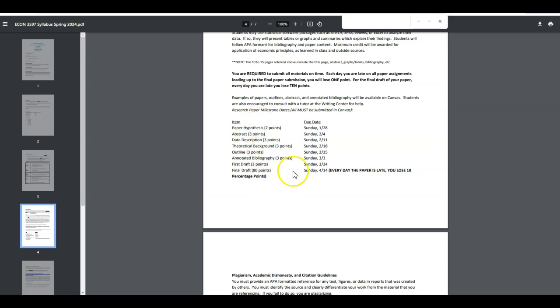These all must be submitted on time. For everything but the final draft, for every day that an assignment is late, you will lose 1 point. So if you turn in your hypothesis 1 day late, you'll get 1 point instead of 2. 2 days late, you get no points. With the final draft, you lose 10 percentage points for each day it is late, whatever the grade of your final draft is.